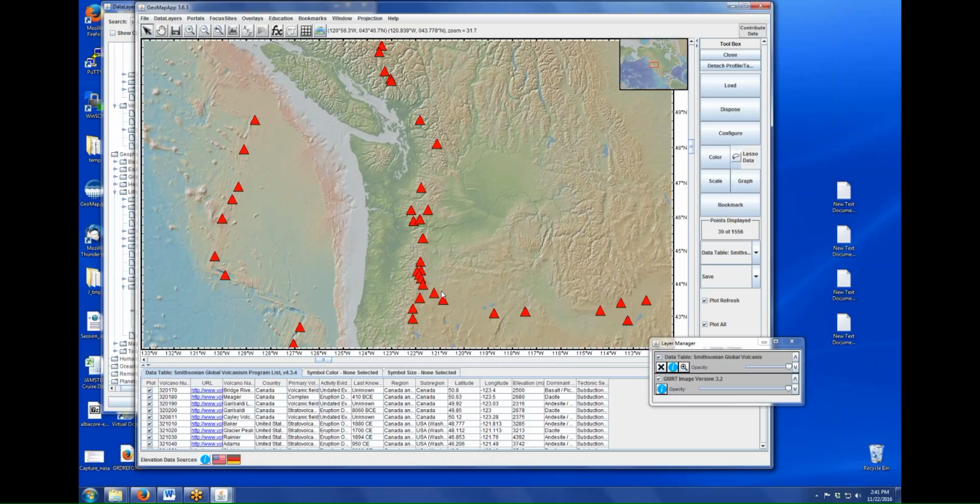So there we have the Smithsonian listed volcanoes. Here's Rainier, Mount St. Helens. And just like before, if we click on these symbols, then the relevant symbol record will light up in the table below. Or we can go to the table and it will light up in the map. So let's now load on top of this the EarthChem geochemistry data.